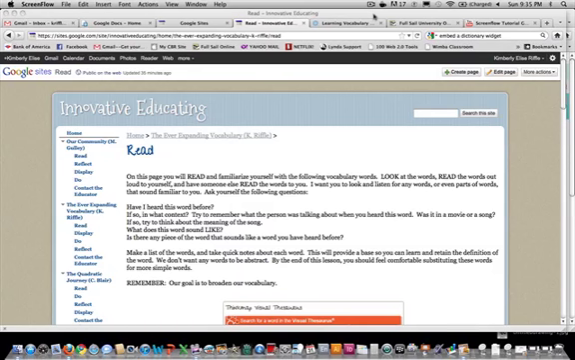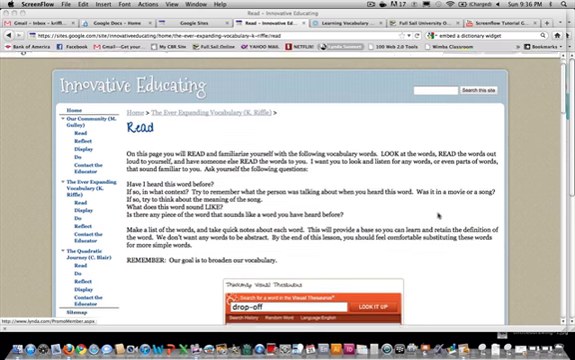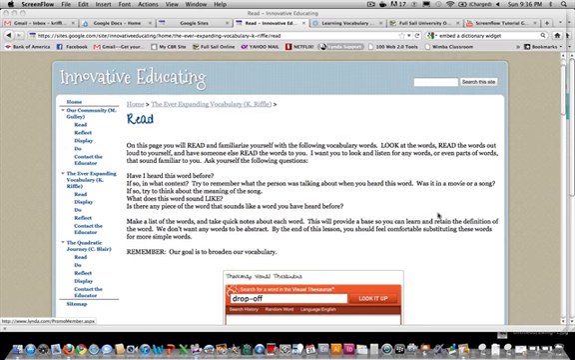Okay, so we're on the read page under the ever expanding vocabulary page. So this is where this tutorial is going to take place. What this lesson asks you is to read the vocabulary words that are below. I'm going to show you that in just 1 second. I want you to look at the words and read the words out loud to yourself.